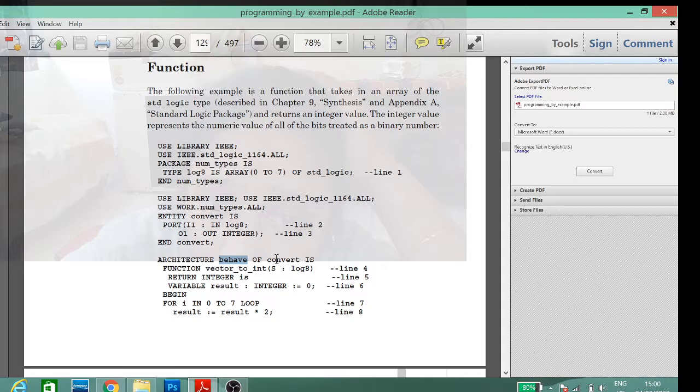is. Now here we are writing the function. We will give the name to the function as vector_to_int, and S is the argument of type log8. Log8 is what we have defined in the package, an array of 0 to 7 of std_logic. The return value is what we will get from the function. Here we write return integer type. Variable by the name of result is an integer type and has been assigned an initial value of 0.